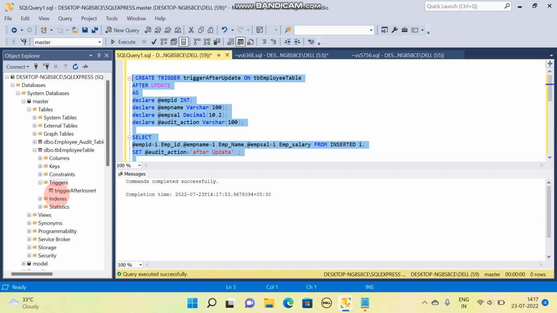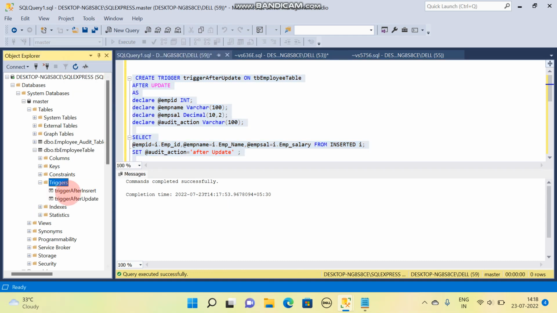And you can see here it is not getting updated, so what you have to do is refresh it. Now you can see the trigger after update is available.